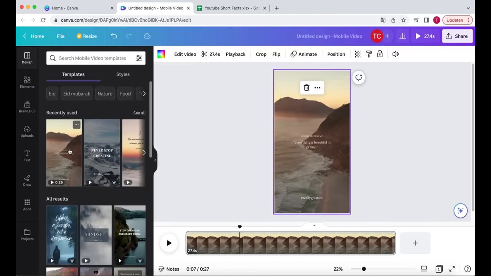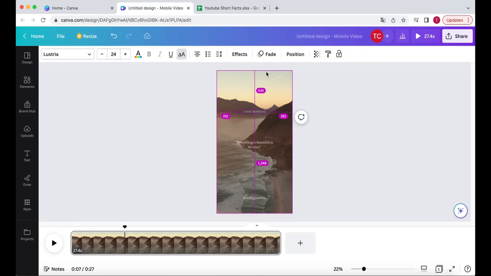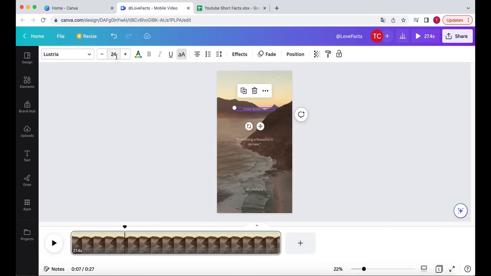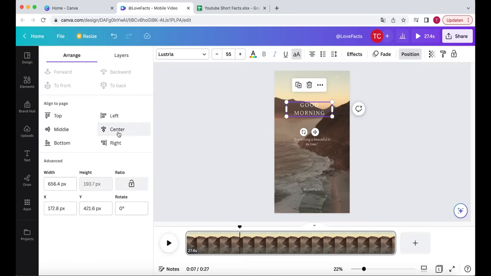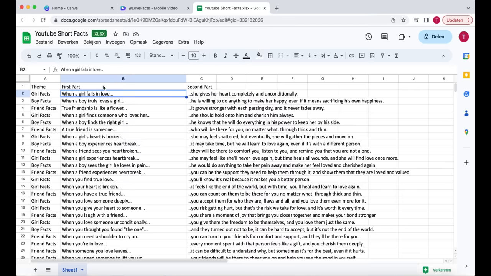The goal is to match the quote style of those YouTube shorts that we watched earlier. So, I'm going to put the theme text like girl facts, boy facts, and friend facts somewhere at the top of the screen. The quote itself is going in the middle. And at the bottom, I'm going to add the YouTube channel where the shorts are going to be posted. The theme text needs to be a little bit bigger. However, as you can see, it's no longer centered. A quick tip is to go to position at the top toolbar, and then click on center. Let's put in a quote to see how this looks.